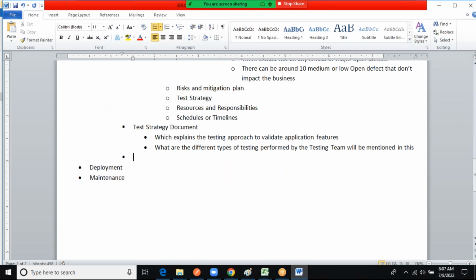Those are all called test deliverables. Test deliverables that need to be completed and shared to the client will be identified. That also you'll be identifying.